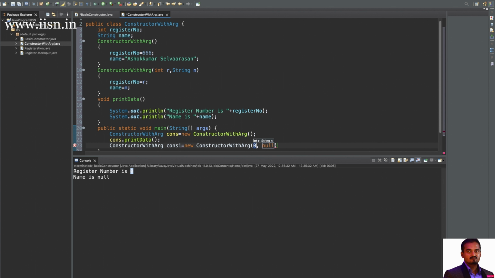Here you see we have to pass two values. One is R for registration number, N for name, right. So I am going to pass the values. 667, and the name which I am going to pass is Vinod Kumar Silverson.